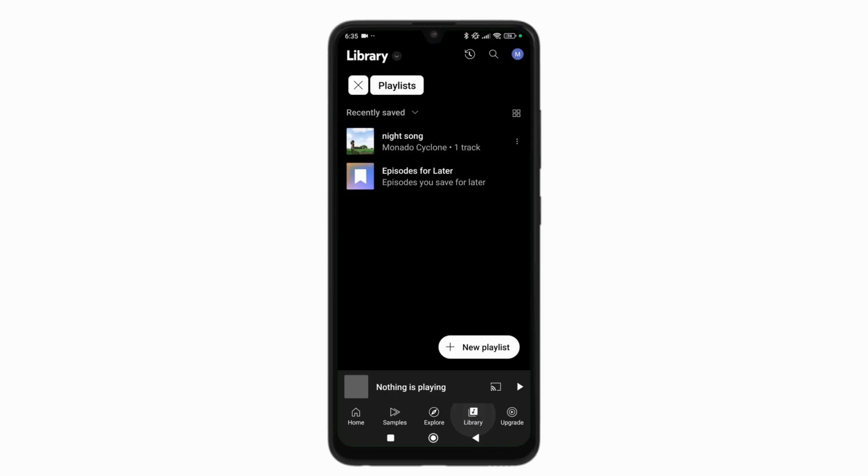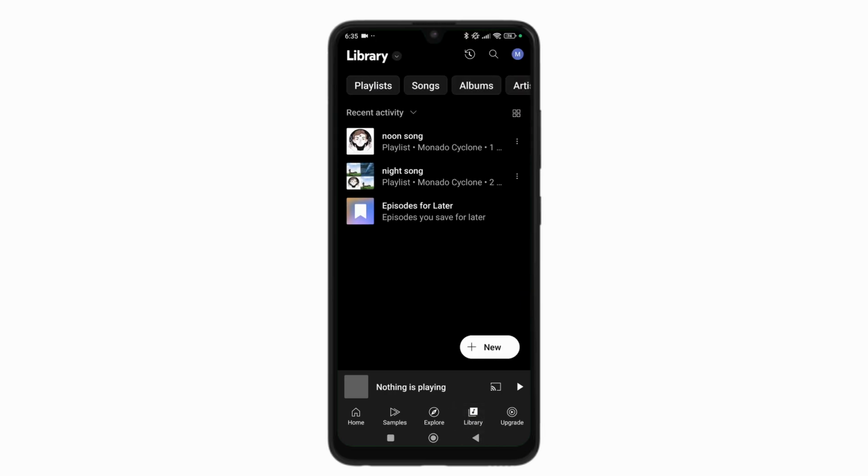And if I go to library, you can see on my playlist, if I just refresh it like this, you can see it'll be my new playlist right there.